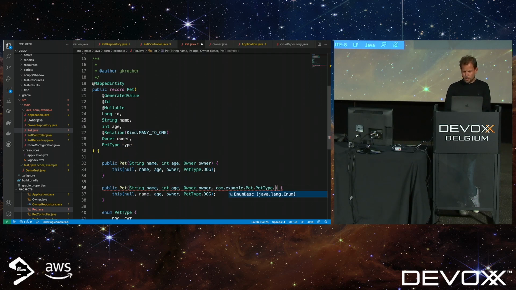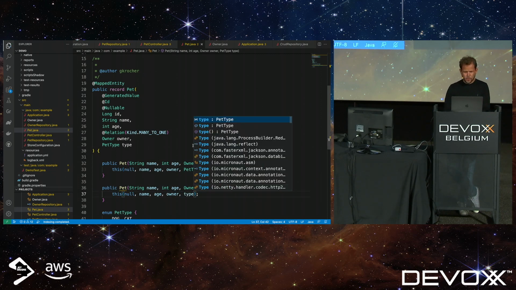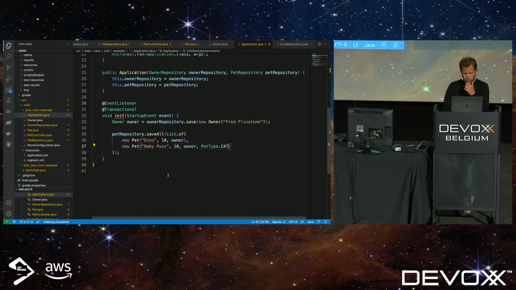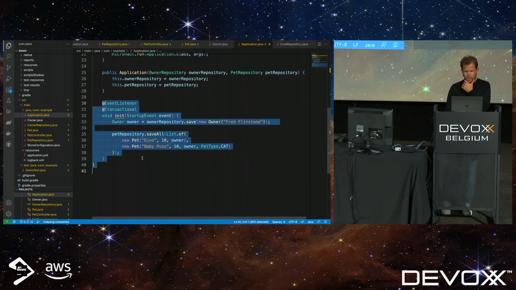Pet type. Qualified, put that in there, right? Okay, so now we can have Dino, and we can have Baby Puss. Baby Puss is a pet type cat, right? So now you can see this is transactional. Basically, it'll run in a transaction. If anything goes wrong, we'll get a failure.